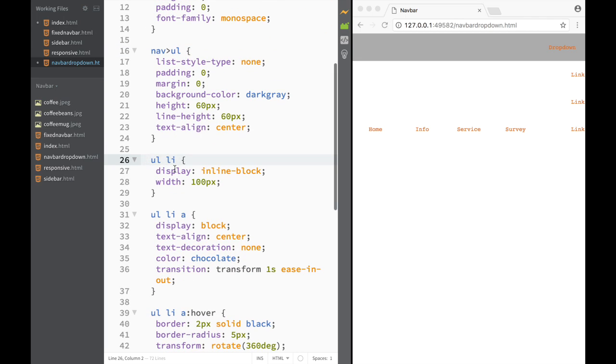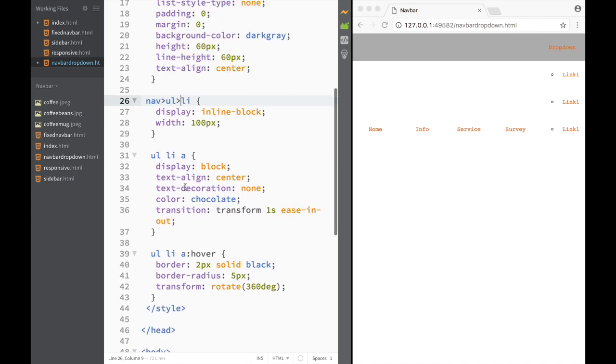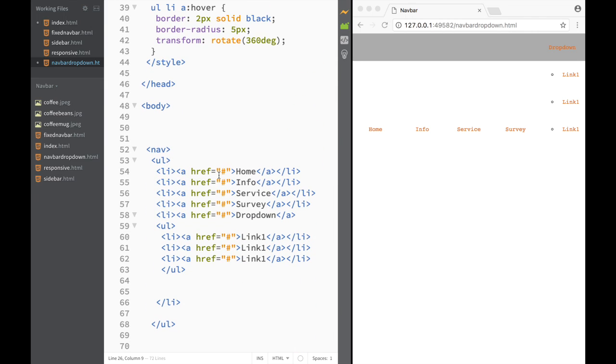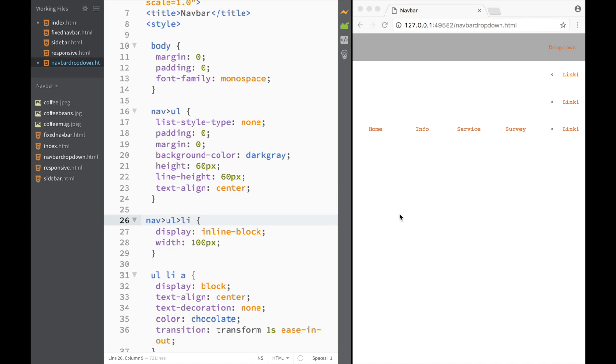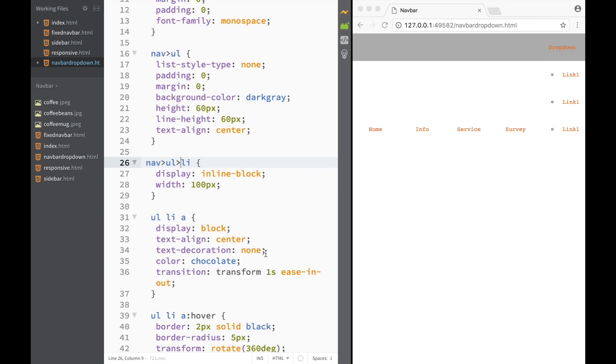Also I'm going to write over here, I'm just going to say nav, and only the nav that is affecting the unordered list, and children that are unordered list. So again, I'm just saying that these ones should only be displayed as inline block. Only the ones on the top over here, the home, info, service, survey, dropdown. Not these links. These links I'm going to be styling separately.